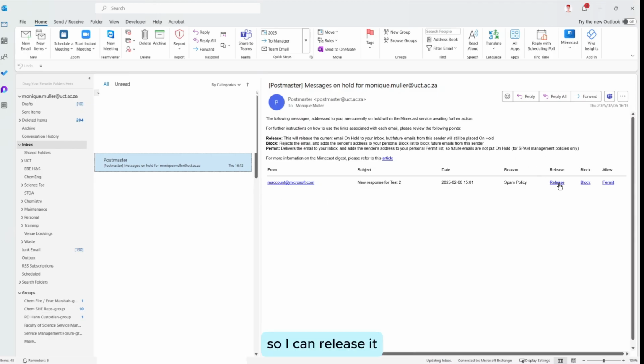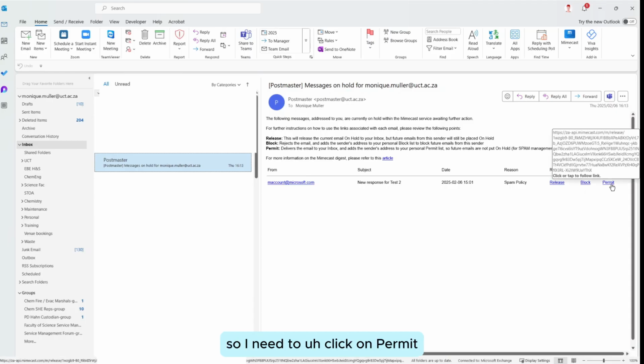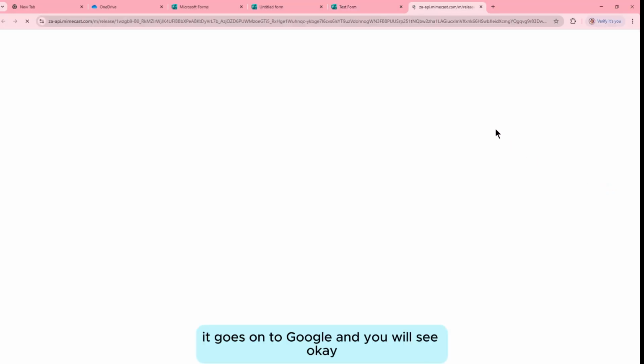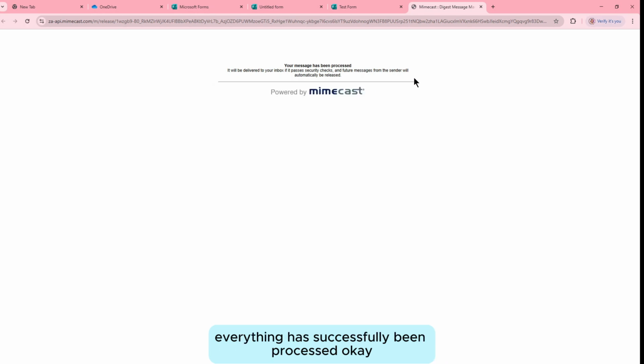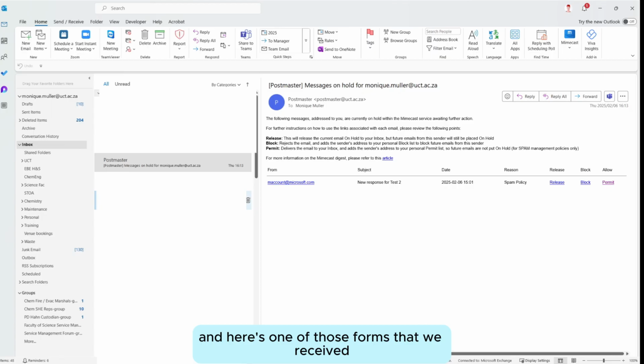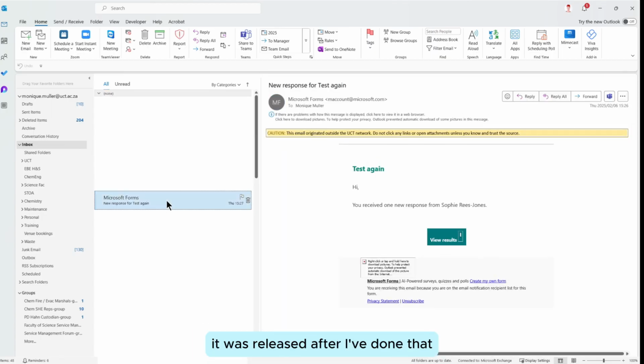So I can release it, but I don't want to release just this one. I want to release all of them. So I need to click on permit. When I do permit, it goes onto Google, and you will see, okay, everything has successfully been processed. Okay, so let's go back to my Outlook. And here's one of those forms that we received that was released after I've done that. We made the test again because it took us how many tests and forms to eventually get to this point where, oh goodness, it's in the junk box.